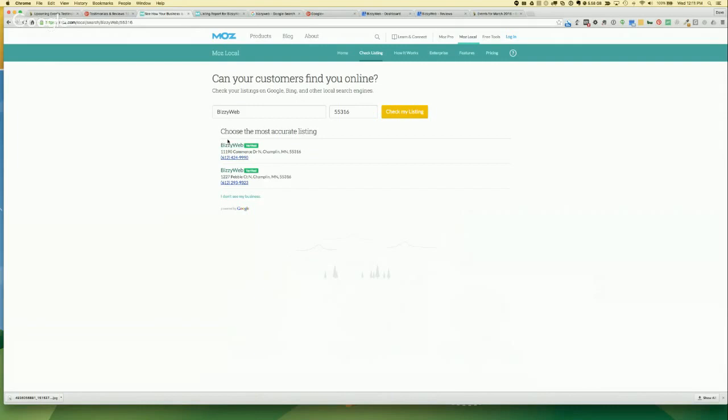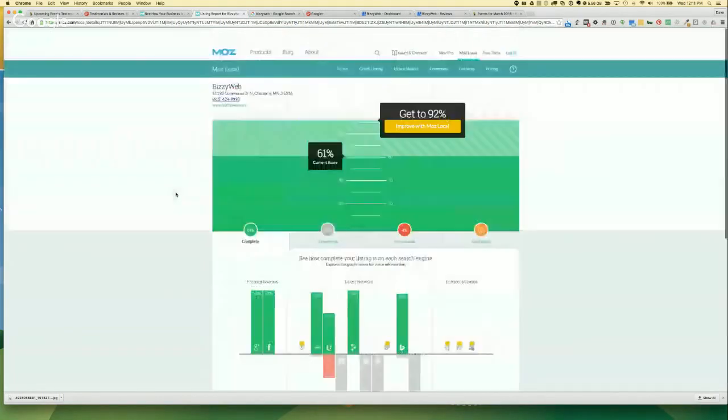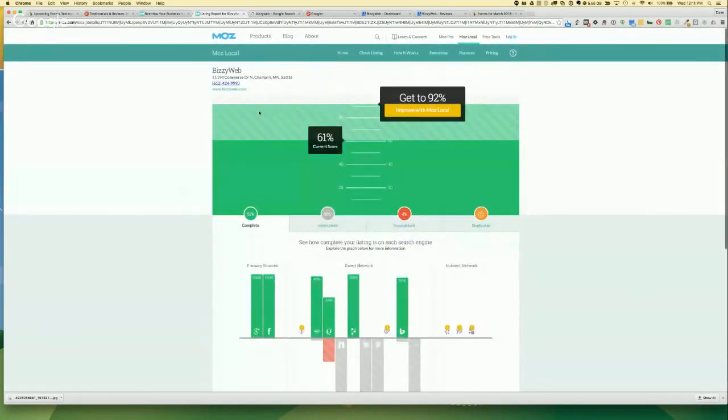If I click on this BizzyWeb, this pops up right away, and it gives you a current score as well as how to get up to additional stuff. Now, this you can generally ignore. However, Moz Local does manage and maintain these for you. They've increased their pricing a little bit in the past couple of months. It's now $84, I believe, per year per location to manage all of these.